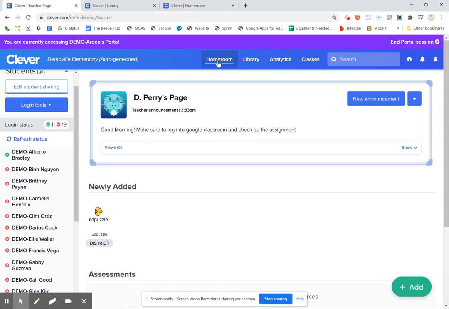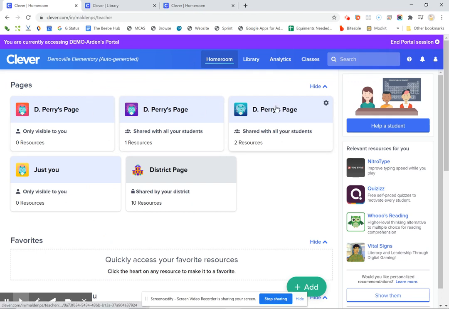So let's go back to homerooms. And so this page here, you'll see it says it's shared with all of my students. Well, if I'm an elementary teacher, I have 30 students, that totally works. But if I'm, let's say, a science teacher at the high school and I have 5 different sections, I might want to create 5 different pages for those students.